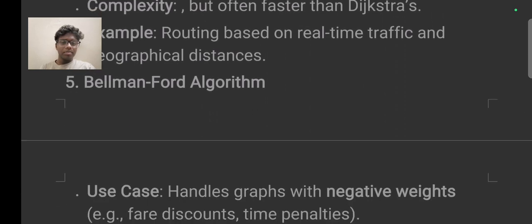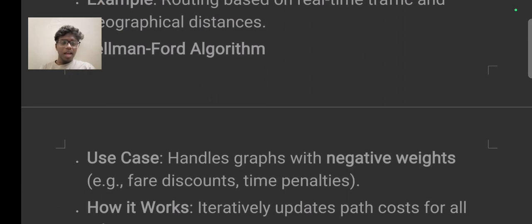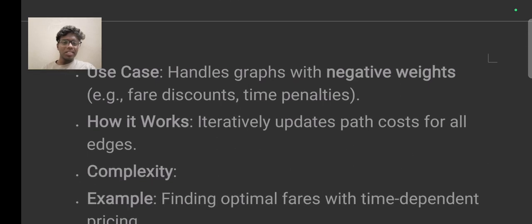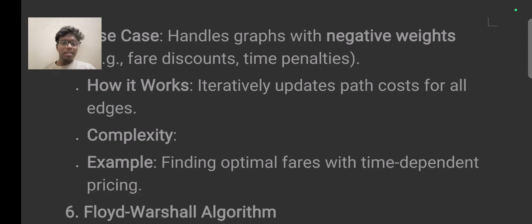Bellman-Ford algorithm. Use case: handles graphs with negative weights. Example: fare discounts and time penalties. How it works: iteratively updates path costs for edges. Complexity. Example: finding optimal fares with time-dependent pricing.